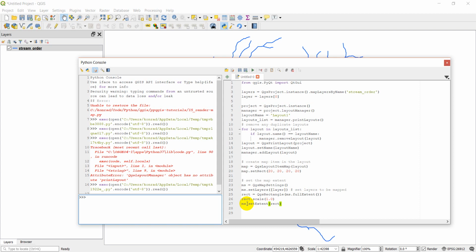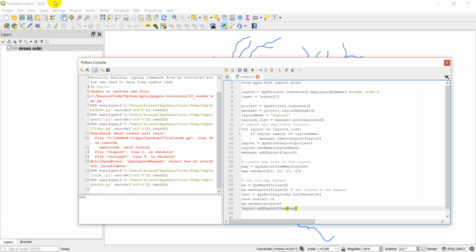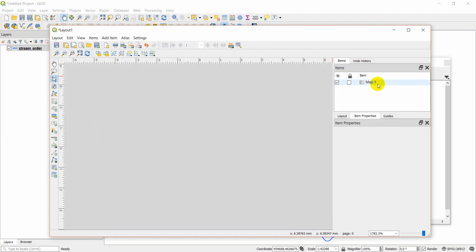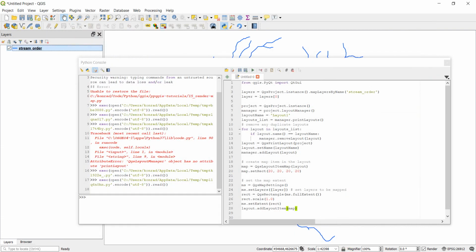Alright. So now once we've got the extent set, we can go layout dot add layout item. So this is how we're going to add the item to the layout. So now we're adding the map to the layout. Okay. Now let's go ahead and see what this looks like. So I'm going to go ahead and click run here. No errors. Let's go to project, layouts, layout 1. Okay, so you can see that this map's been added. I can't see it in my layout yet, but that's okay. We are going to take care of that next.